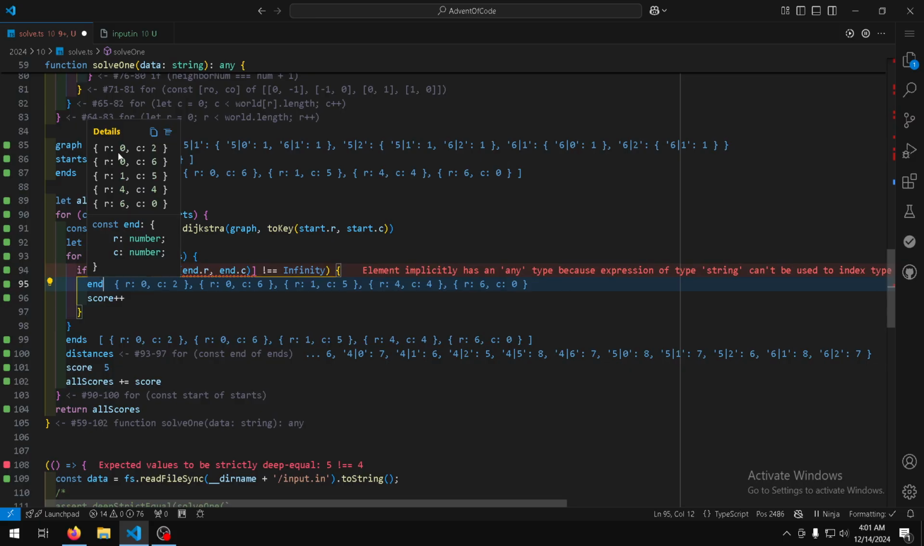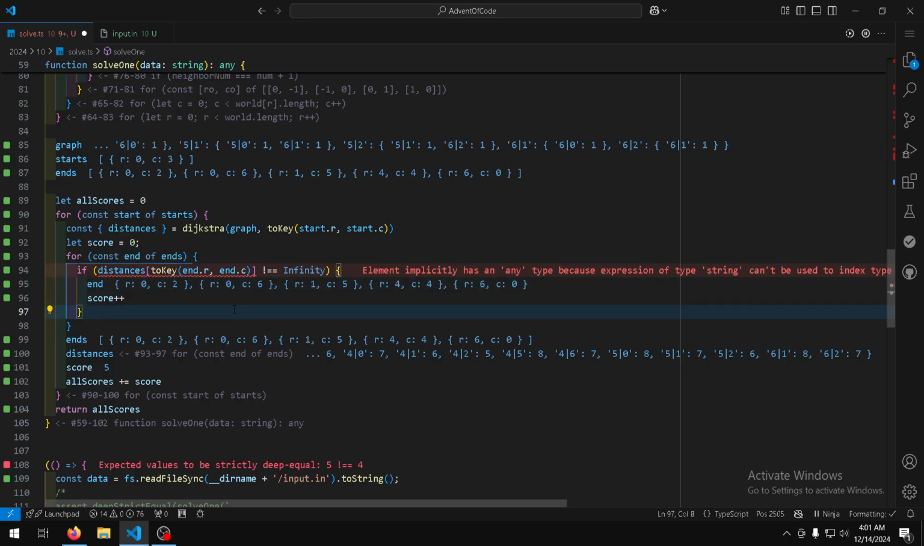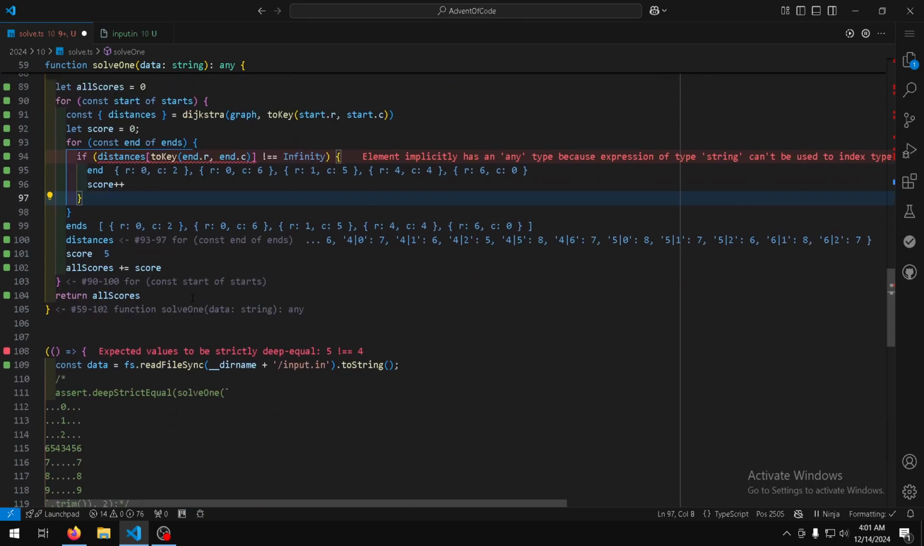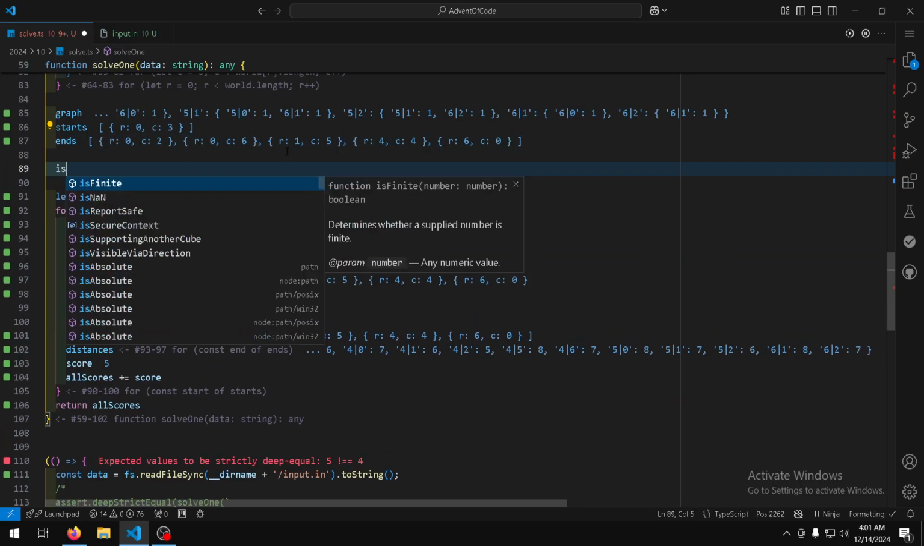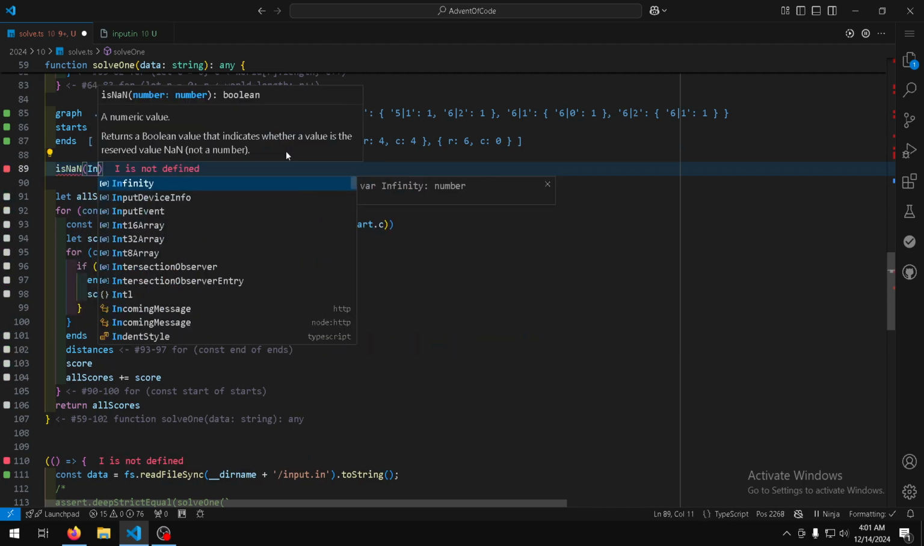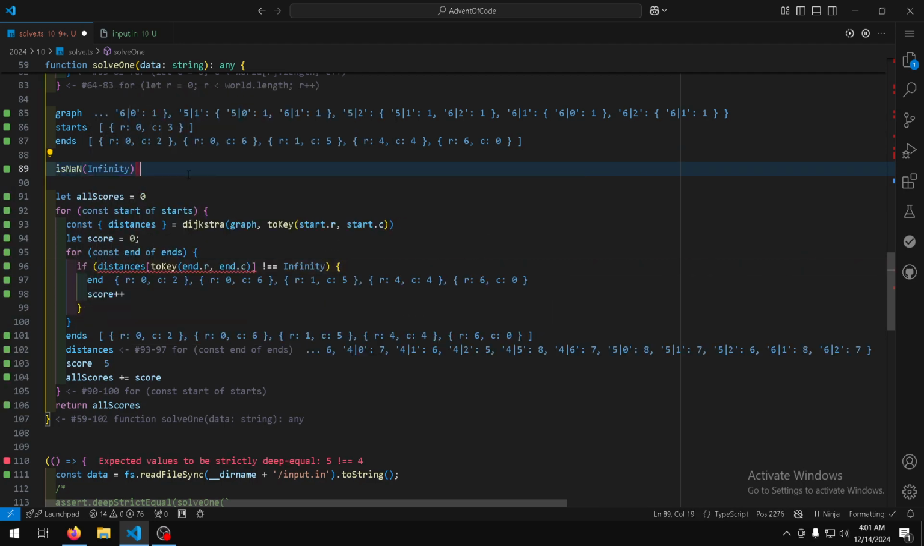0, 2. No. If it's not equal to infinity. Of course it's not equal to infinity because it's undefined for whatever reason. Gross. If it's, what, not a number? Is infinity a number? I think infinity is a number. Nah, gross. Okay, I just need to check.